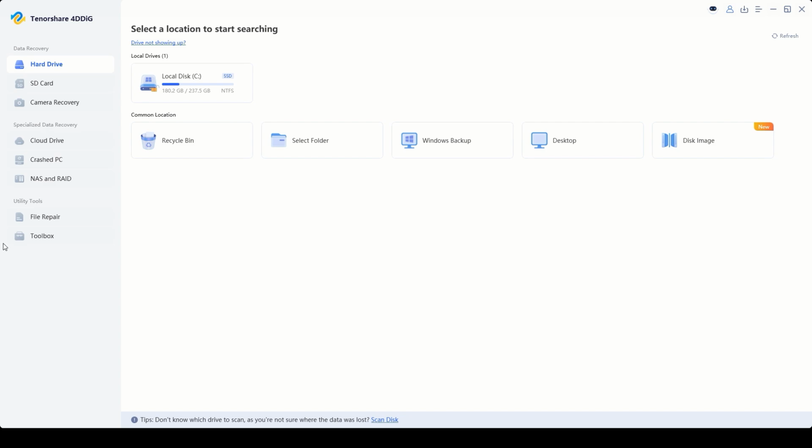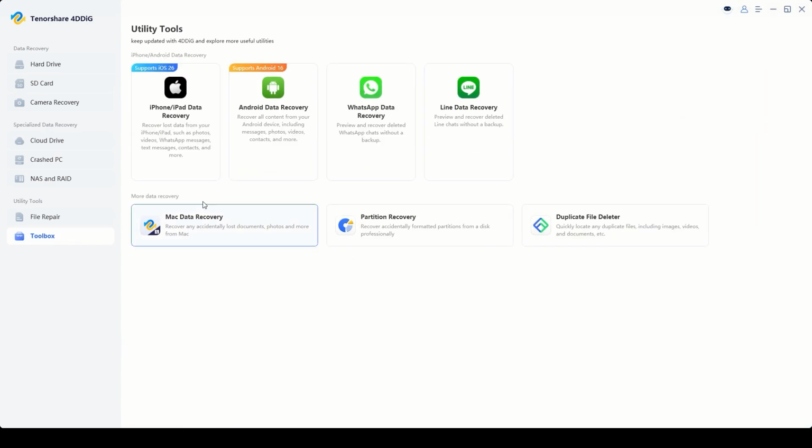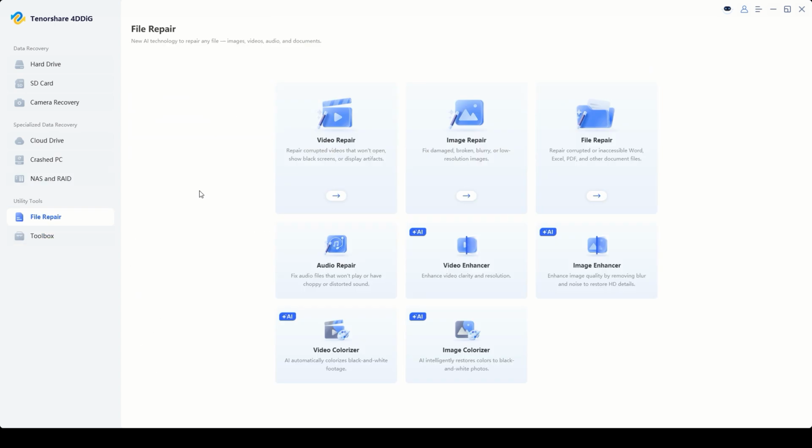If you go to this toolbox, you can see that you can also recover data for your iPhone, your Android, your WhatsApp, and even Line, which is actually very good, because having a software that can do multiple things at the same time is actually very crazy. If you come down here to file repair, you can see that you can fix files from your documents, your videos, to your images. You can also enhance videos with this.